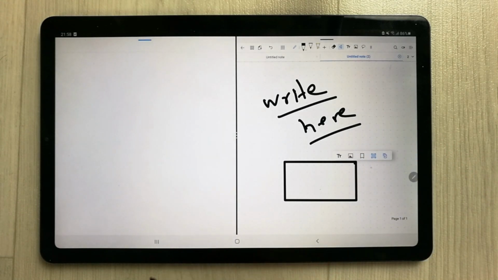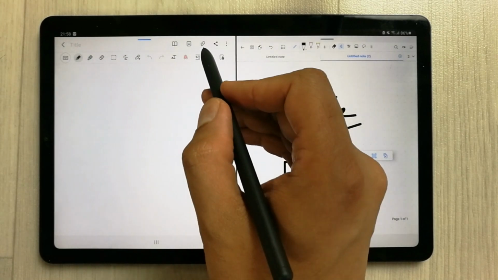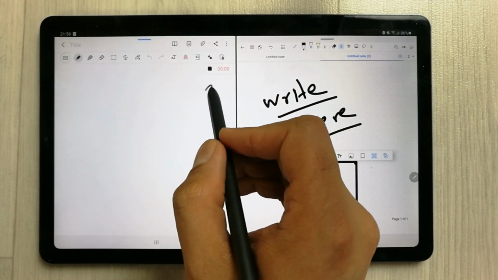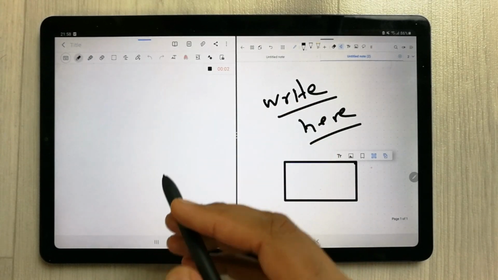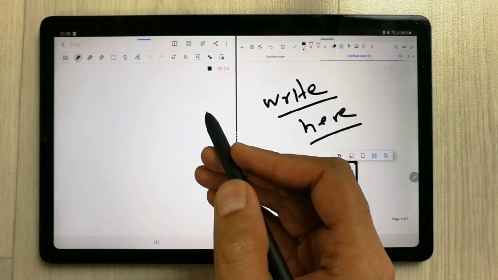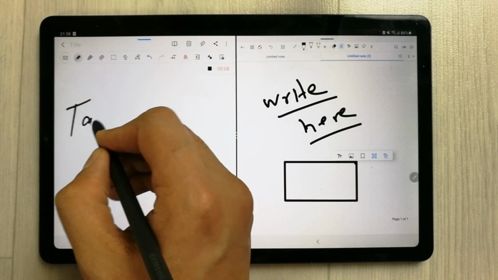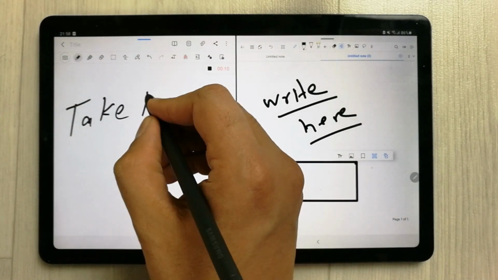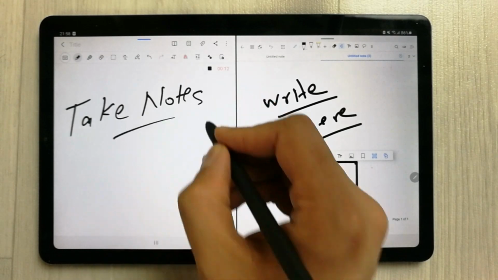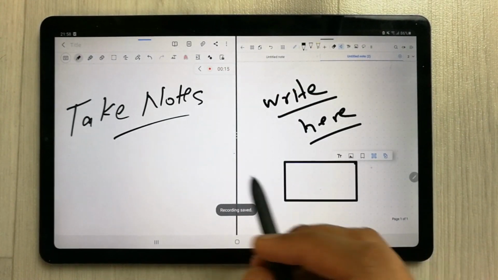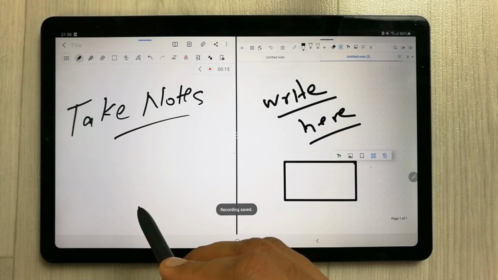The next thing that Samsung Notes has is the ability of voice recording. Here is the option for voice recording. You can record your lectures, and you can also take your notes while you are taking your lecture. In Flexil there is no such option of voice recording, or voice notes available.